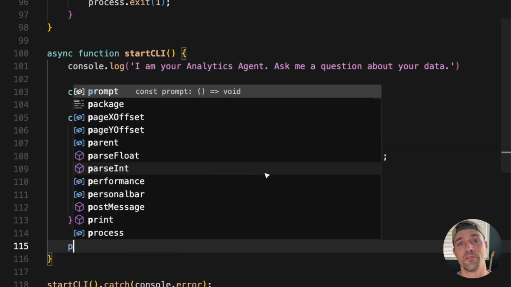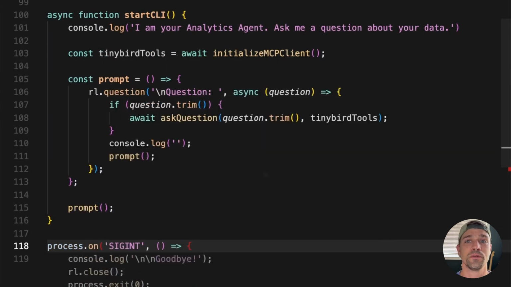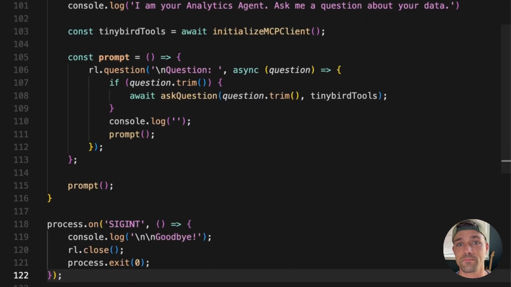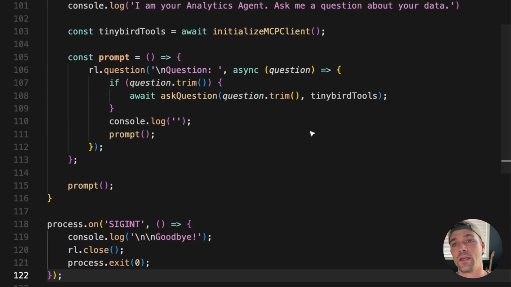And of course, we need to call that function, and to round things out, we'll add a little Control-C handler to kill the agent process when a user wants to quit. That's it. 124 lines of code. Okay, let's try this out.